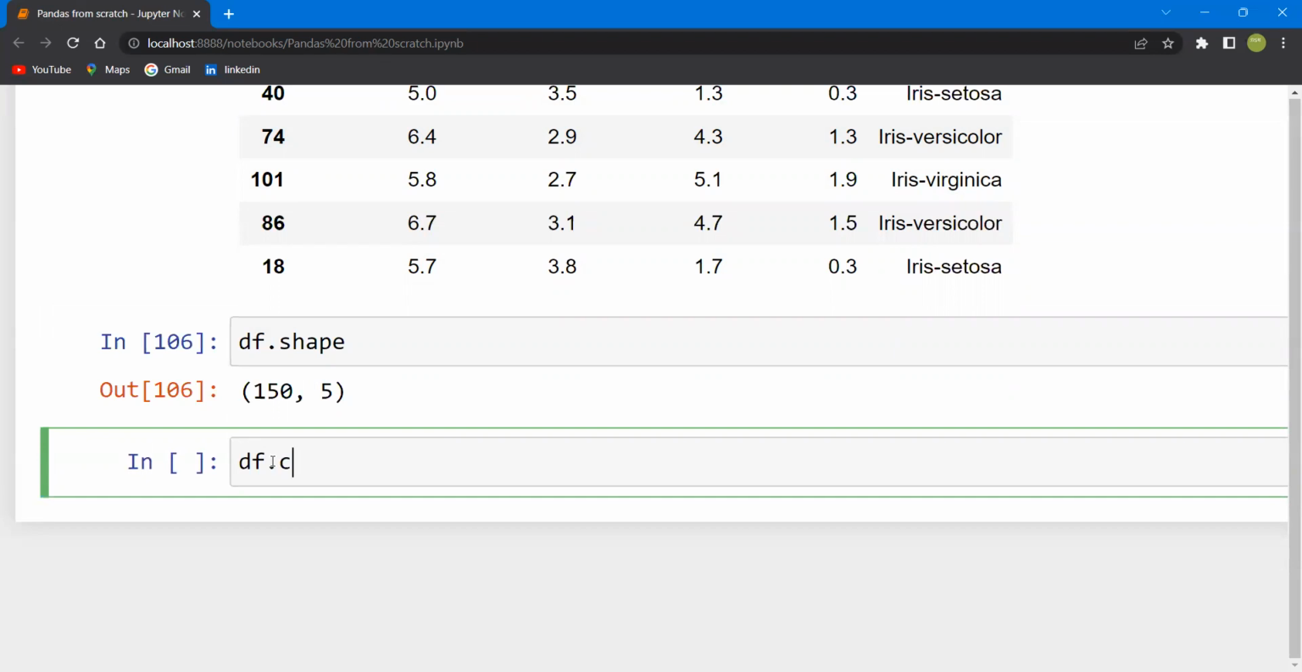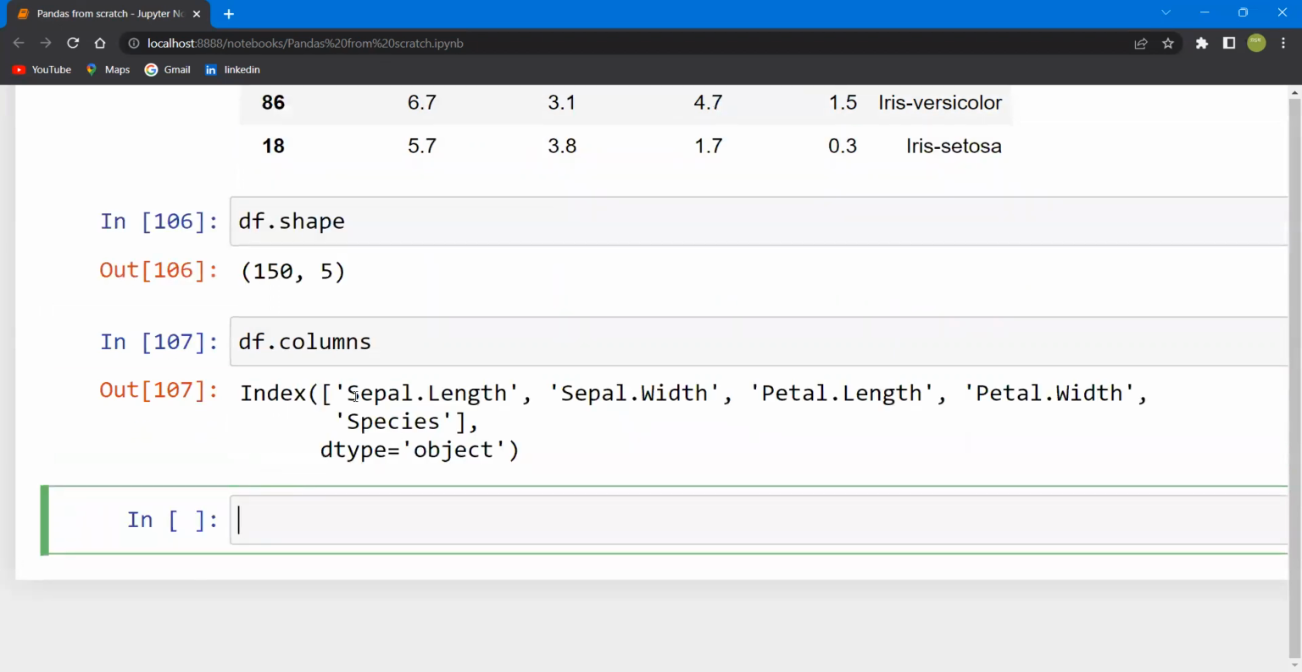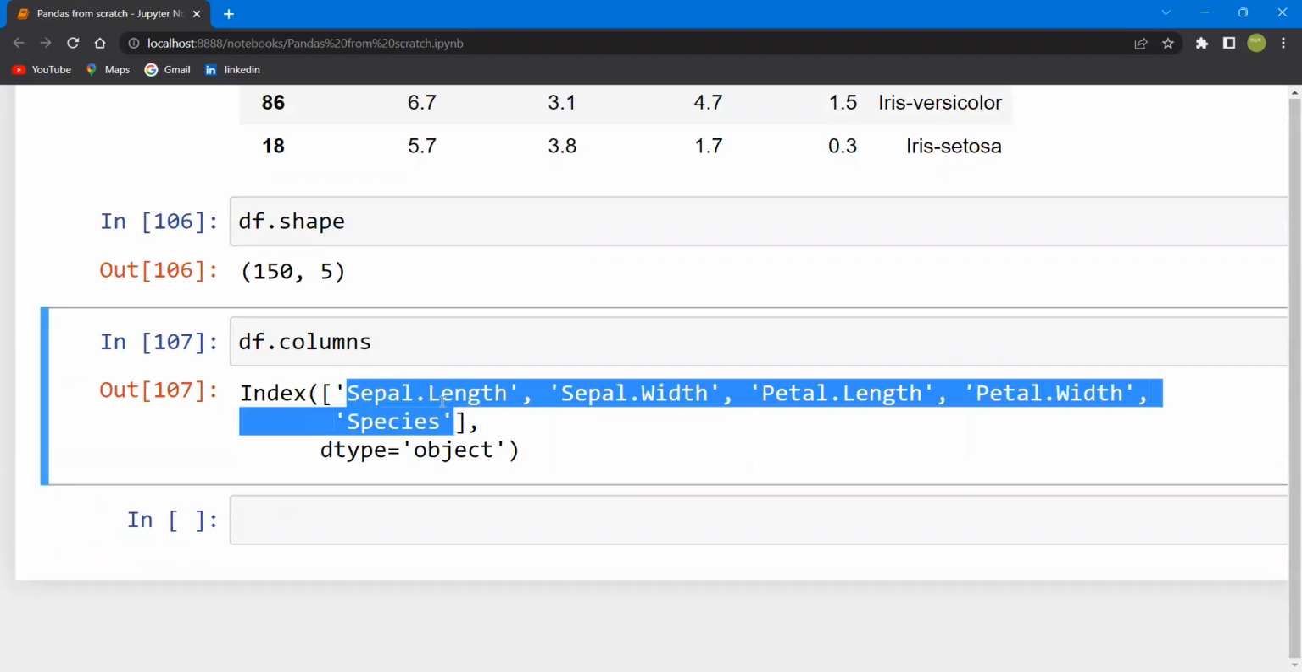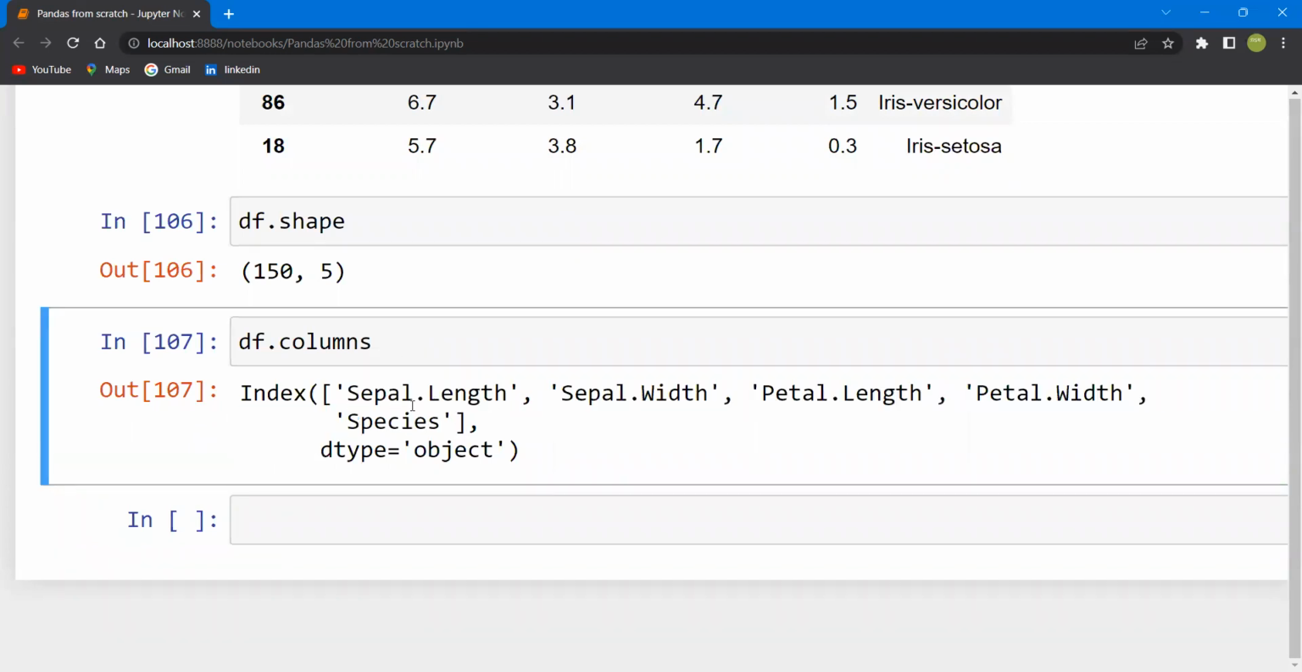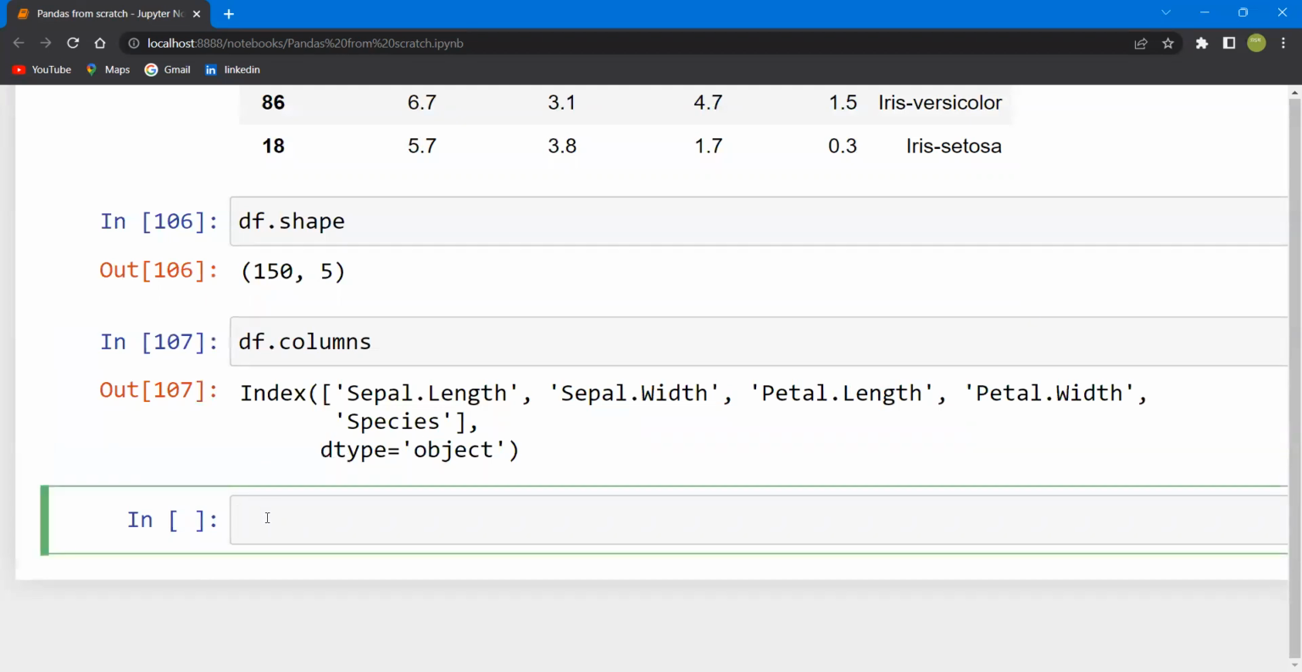In case I want to know the column names, I can write df.columns. So you can see all the column names from the data set, right? So these are the columns that we have in our data set.